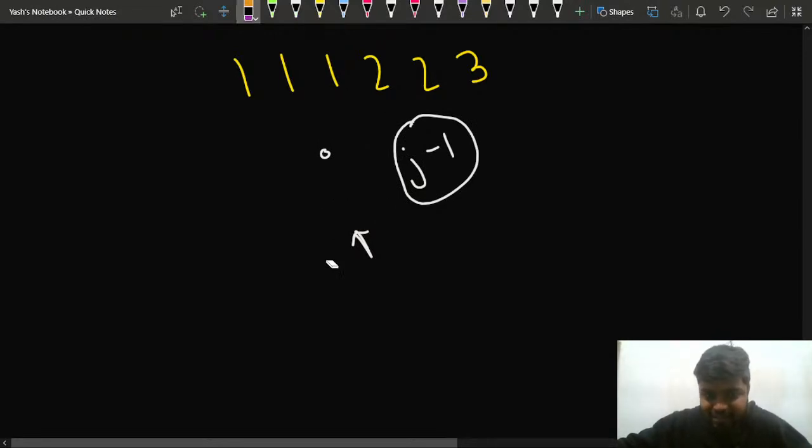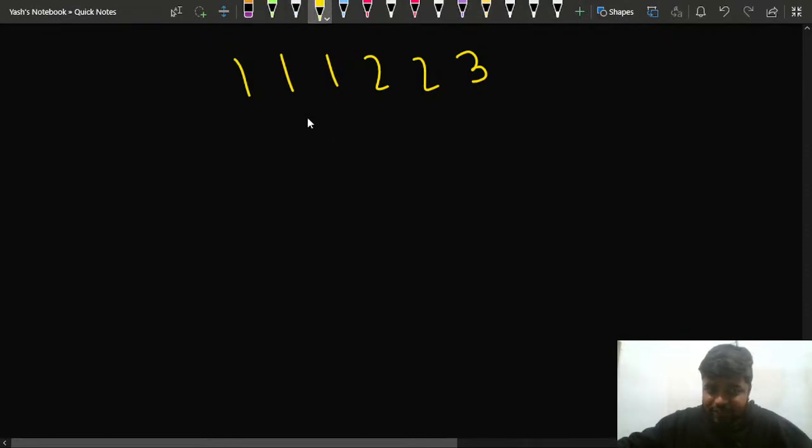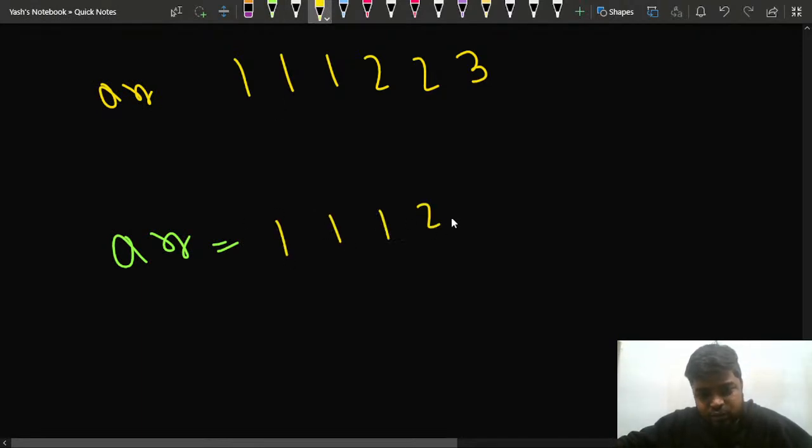So for this particular element, you also just have to return the final answer in this particular array only. Suppose this is array ARR. You can imagine this array ARR here also. Let me write it for you. So this is 1, this is 1, this is 1, this is 2, this is 2, this is 3, right? So this is the array that we have.